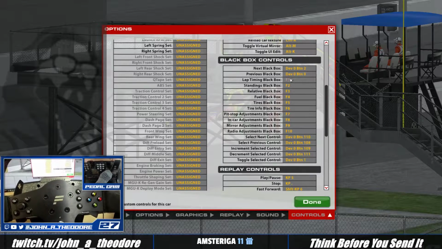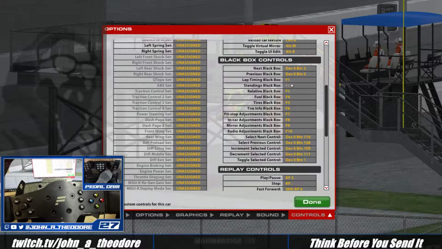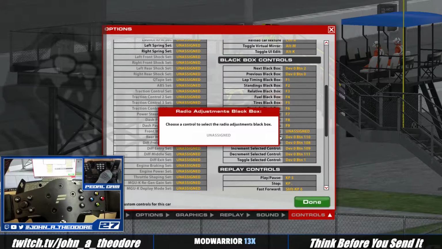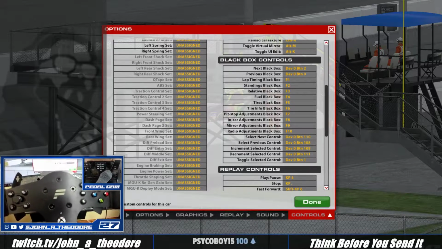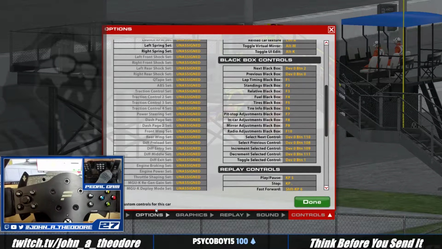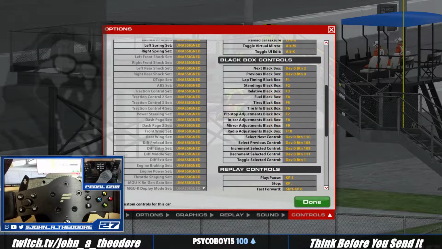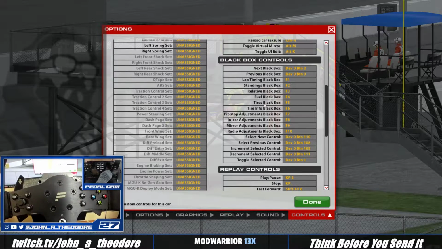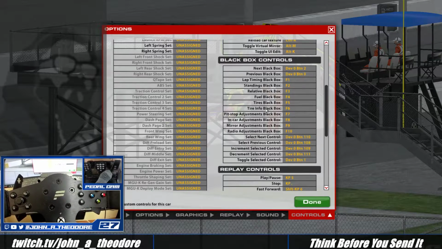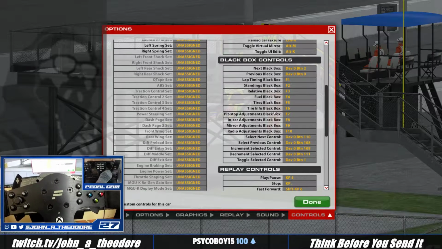You have these individual keys, F1 through F10, for all the different black boxes. I kind of leave those as they are. That's a good reference for which black box corresponds to which menu. F1 is lap timing, F2 is standings, F3 is the relative, F4 is the fuel, F5 is tires. That's super important for different tire strategies. F6 is your tire info, which shows your wear percentages.